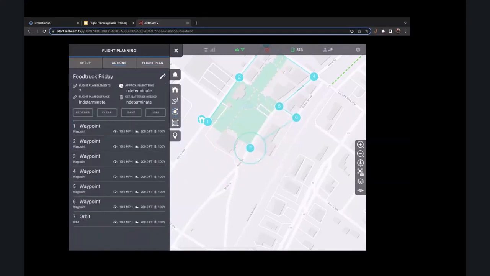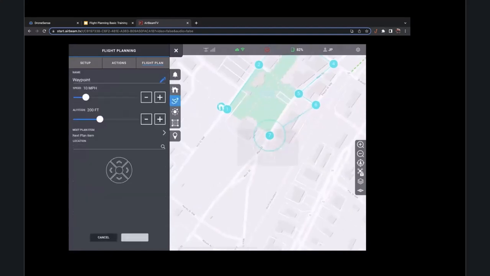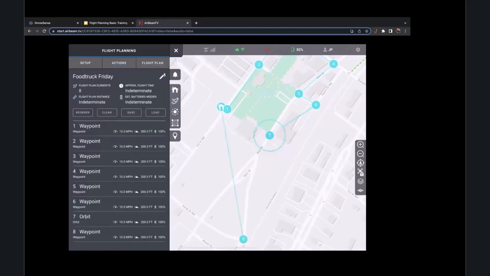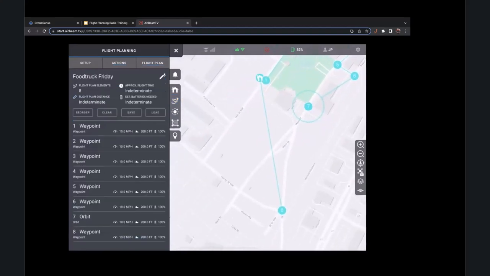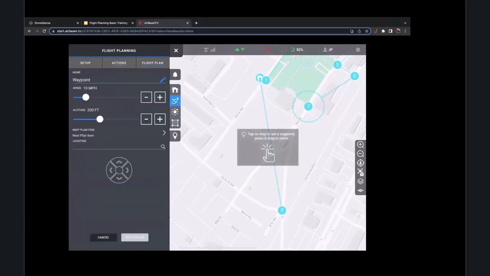So now the drone is going to take off, go from waypoint 1 to waypoint 2, 3, 4, 5, 6. And then when it gets to point 7, now it's going to fly this orbit until I tell it not to. And then maybe if we wanted to, we can add an additional waypoint. We're going to go a little further down here. So waypoint 8, you see, is immediately tied back into home. And then I'll do another waypoint 9 here.